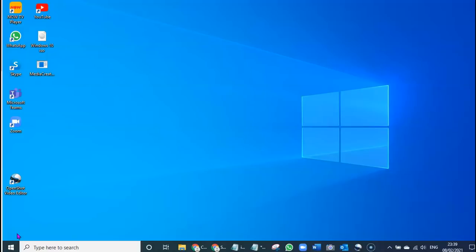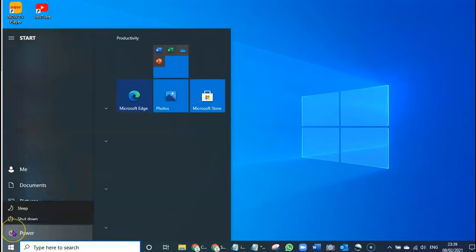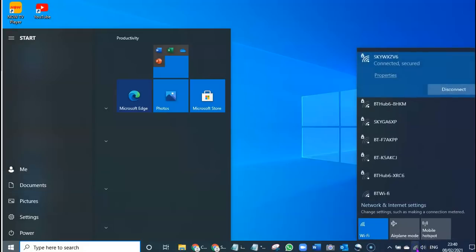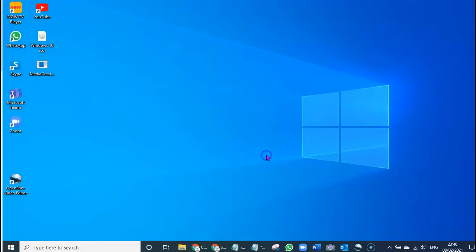Obviously after you've restarted your router, I would suggest restarting your device, which is this option here, restart, and then try and connect to the Wi-Fi again, and you should be good to go.